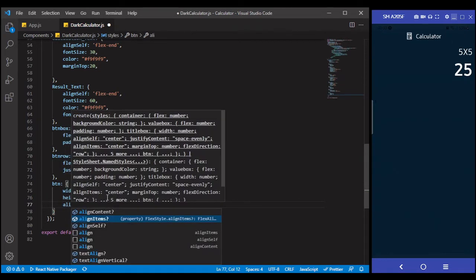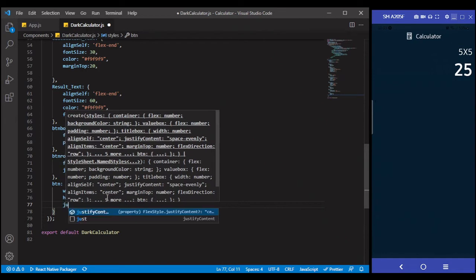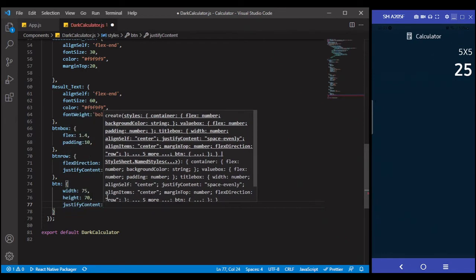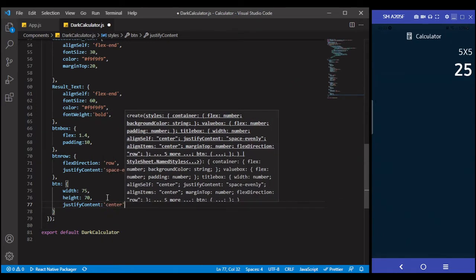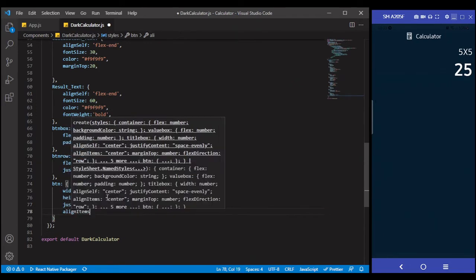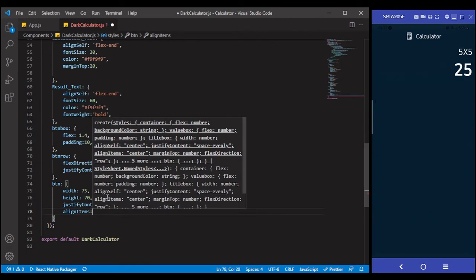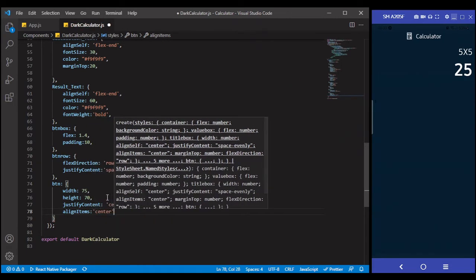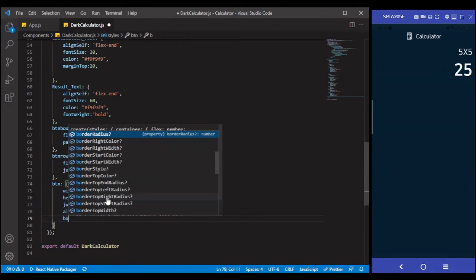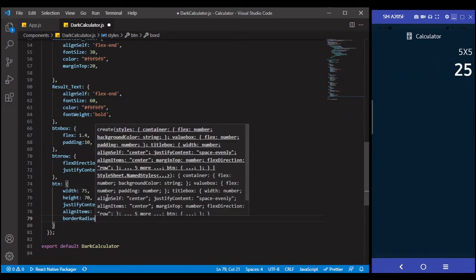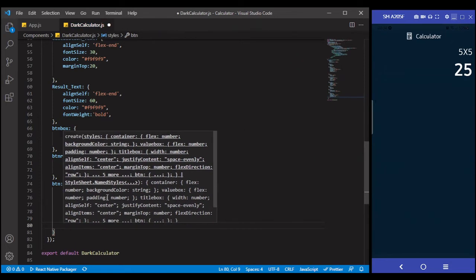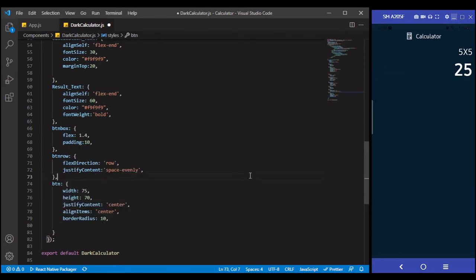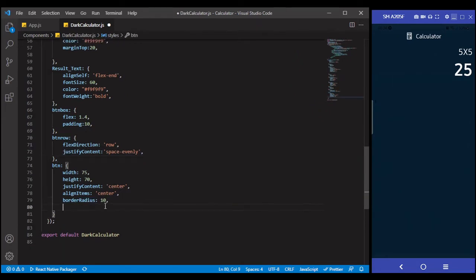Now I say align, justify content to be centered, and then we're gonna add align items. This is centered also. Okay, this is done. And also border radius, because we need to add some border radius so that it's beautiful. Let's give it 10 for now, and we will check whether this works fine or not. Then we will change it if needed. So let's check it for now.